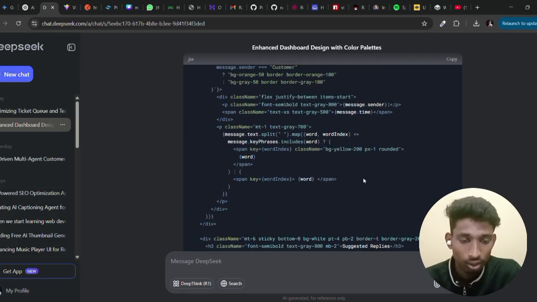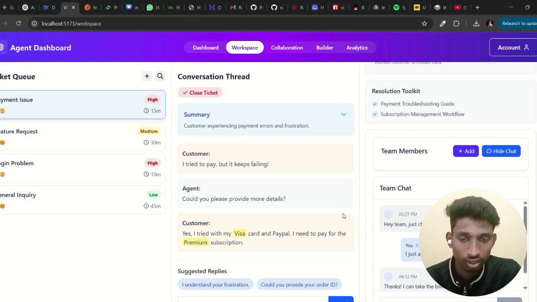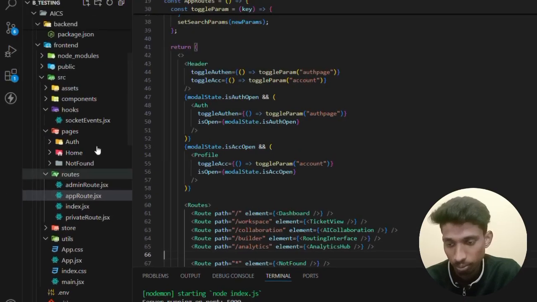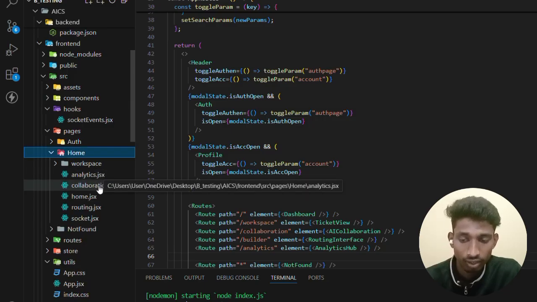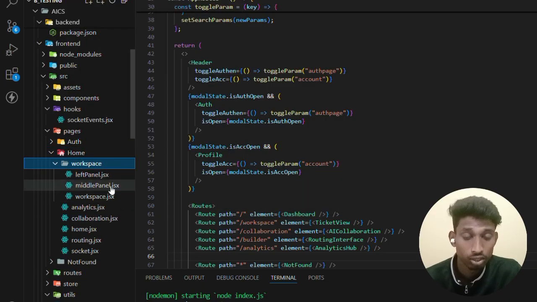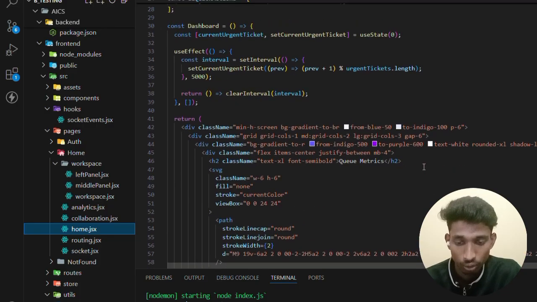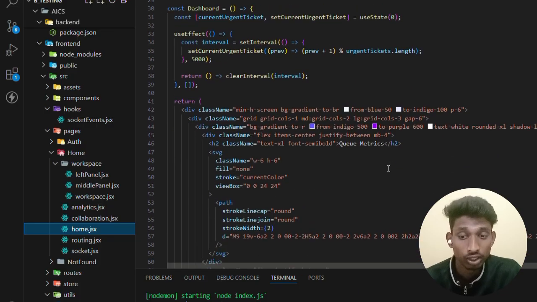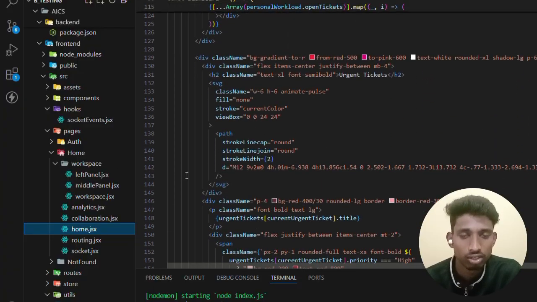Okay, so whatever code you get here, just copy that code and paste it, and you will get something like this. If I show you in my snippet, you can see I made basically 5 routes: analytics, which I showed you, collaboration, home, routing, and socket, and the workspace which I just showed you. In home.js, if you go inside, you can see this is the dashboard component which I copied at first. I copied and pasted it similarly, and changed nothing.